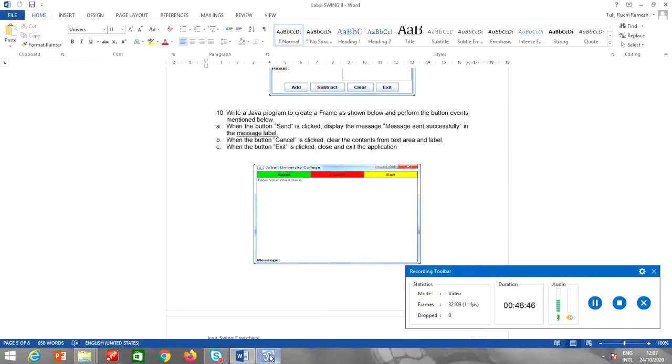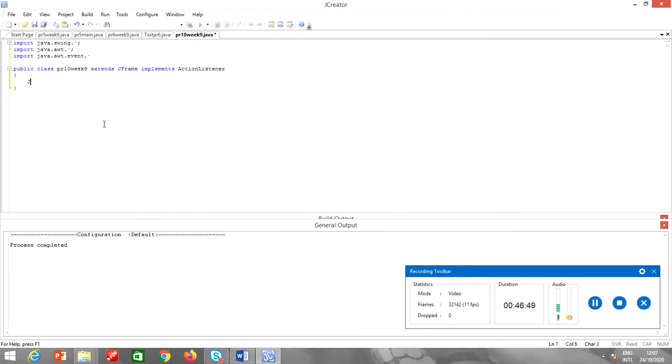So what I need: only 3 buttons. Label. JButton B1, B2, B3, JTextArea TA, JLabel L1. I'll make a constructor PR10 week 9, set title. What is the title? Jubail University College.